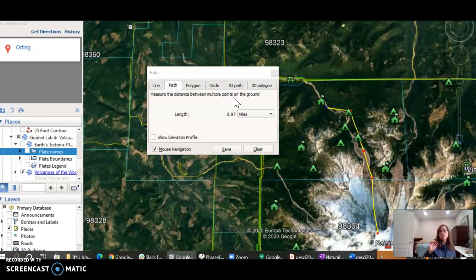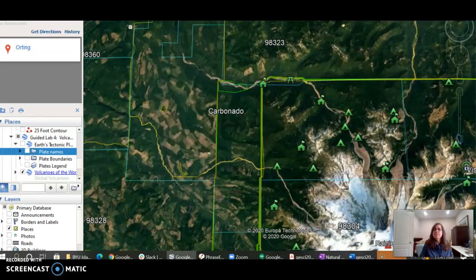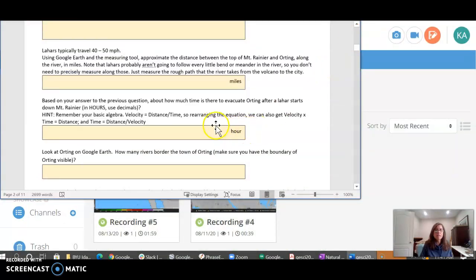I would like you to record it to 2 decimal places. Then you will take that and divide it by 40 to 50 miles an hour. Choose one of them, you can go 45, and then come up with the time it would take for a lahar to go from Mount Rainier and reach Orting. Okay? So that should help you to do that.